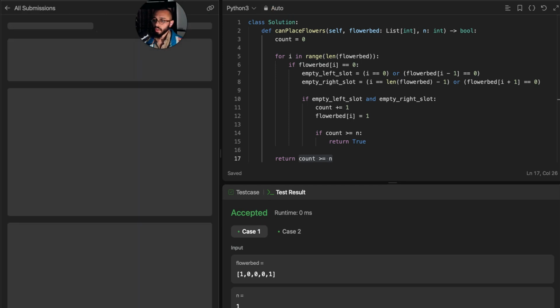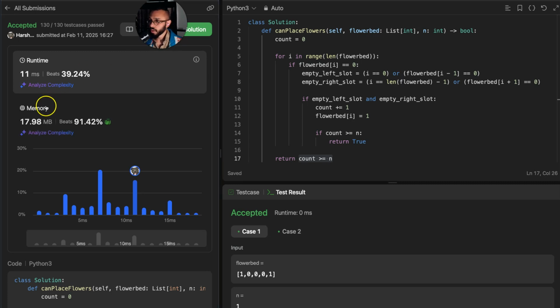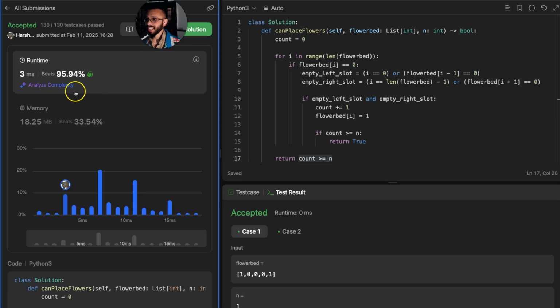Okay, perfect. So that was the right answer. Submission was correct. Pretty good memory here. Beats 91.42%. Runtime 39.24%. You know what? I'm going to submit this one more time and let's see if that changes anything here. Yes, you see that? It changes the number now. It's crazy. And now the memory became 33.54%. So that's interesting.